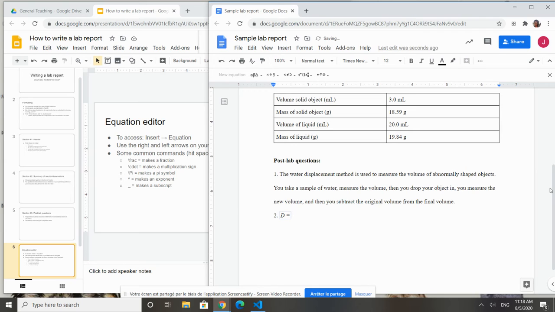So density is equal to mass over volume. To make a fraction, it's backslash FRAC. So backslash, not forward slash. It won't work with a forward slash. And then all of a sudden it makes a fraction. For mass, I use the right arrow to get to the bottom. I'm going to plug in her work. You don't always have to include the units with your answer, but it's never wrong to do so. Those of you in the H class, just be mindful of sig figs with this. When I put this in my calculator, I got 6.2 grams per milliliter.